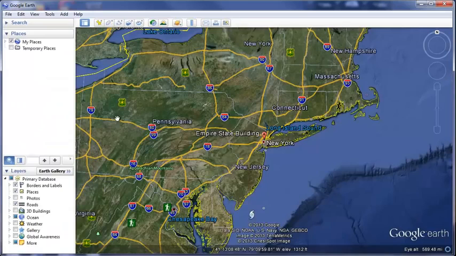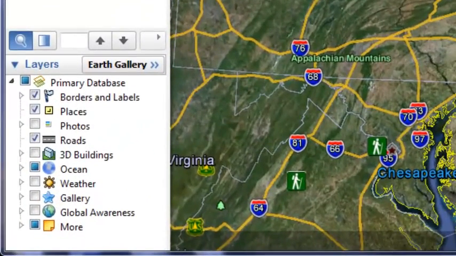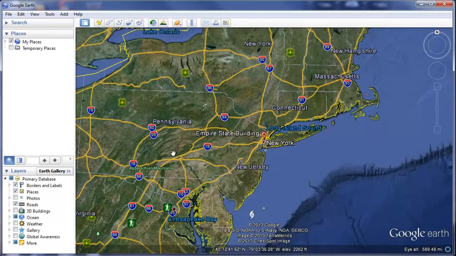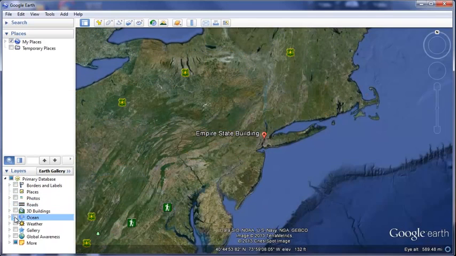The next thing I want to show you on the left hand side of the screen are what are known as layers. Layers let you overlay the map with all kinds of different information, from the roads to 3D buildings. You can put in the weather, all kinds of different things. So I'm going to take all layers off so you can see what it looks like without the layers.